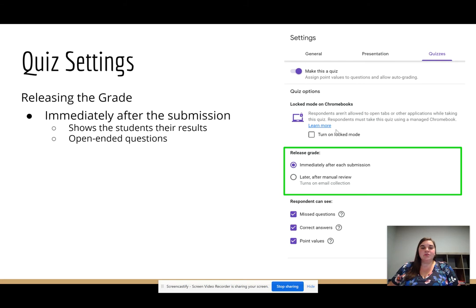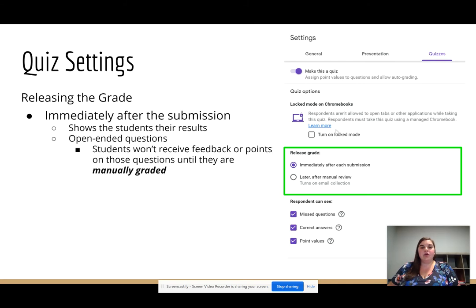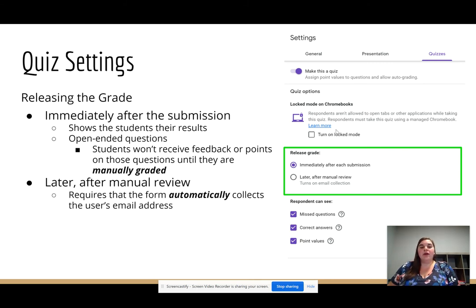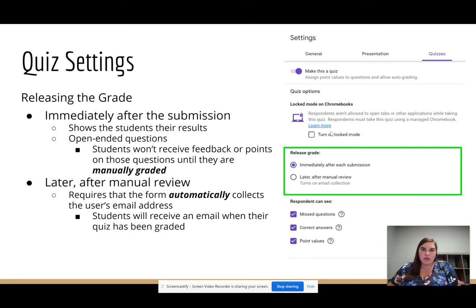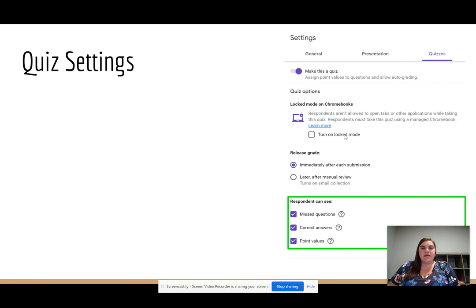This shows the students their results with open-ended questions. Again, it won't show them until you manually grade them. Later, after manual review, means that the form will automatically collect the user's email addresses so that it can then inform them when their quiz has been graded via email. So just keep that in mind. Some of our students aren't even checking their Gmail accounts, so there's that option too, but I'm just throwing it out there.